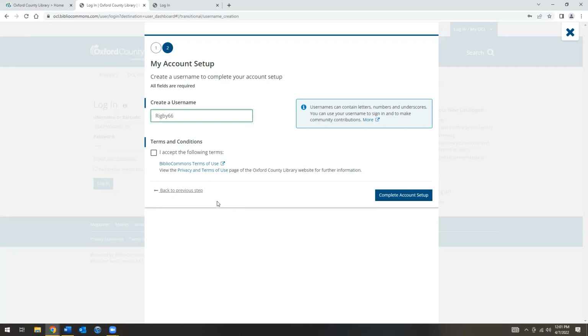We link you to your online account with your library card's barcode. So you can use whatever username you want to. We'll always know that it's you, so don't feel like you need to use your real name. So next, click the checkbox here next to terms. I accept the following terms.